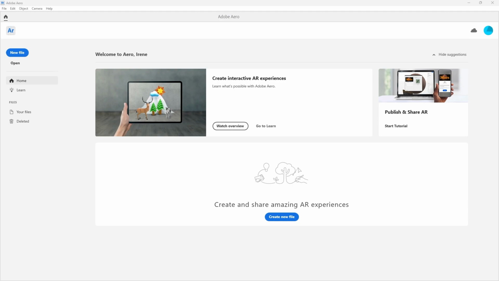In the last video about Adobe Aero, we basically saw how to use a 3D model provided by Adobe. And in this video, we are going to see how to import our own 3D model into Adobe Aero. First of all, you have to create a new augmented reality experience.